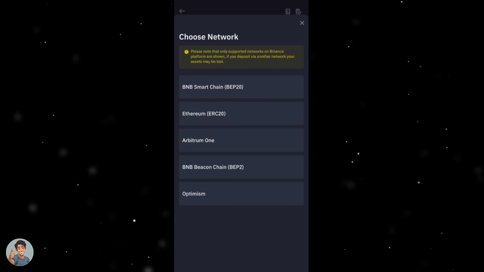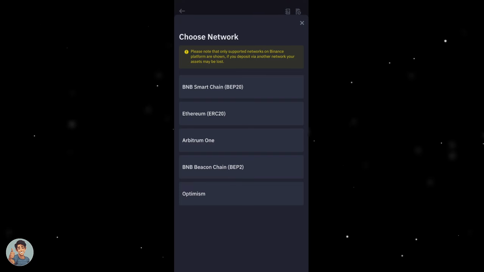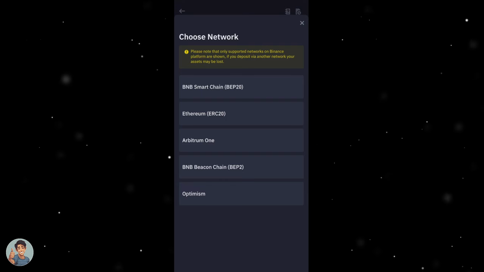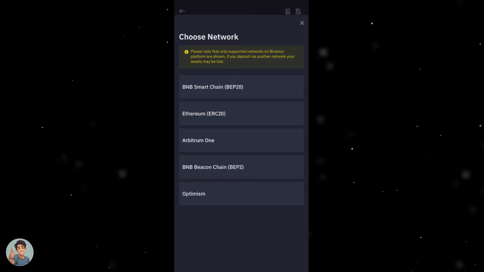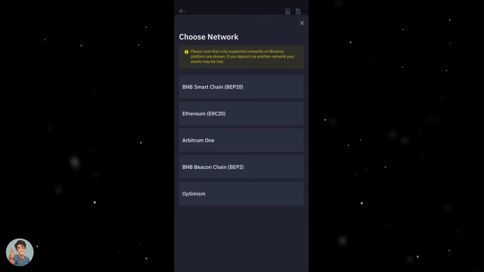It's going to ask us which network we're on. Now it's probably going to be ERC20, but you have to make sure you select the correct one based upon what your wallet has. So be wary to make sure you select that correct, because if you don't, you might accidentally send the wrong one and it might not work.